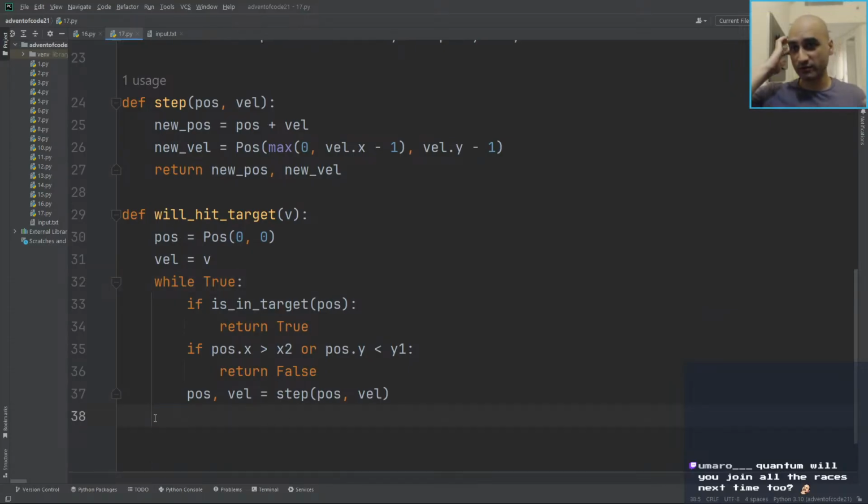Quantum, will you join all the races next time too? What the struggle are races? Everyone's gonna want a rematch. I mean, look how close that Portal game was. Kramit's definitely gonna want a rematch there.